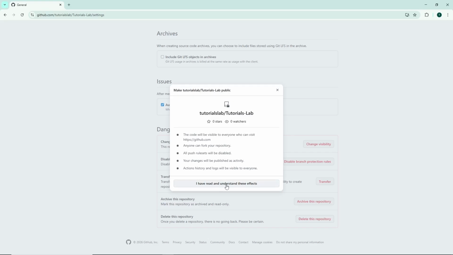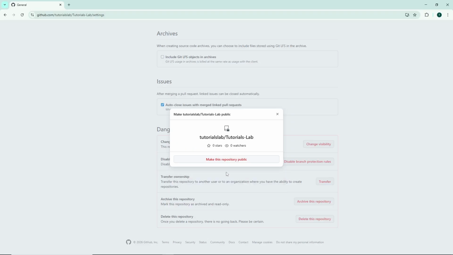Next, you'll see another checkbox that reads I have read and understand these effects. This step ensures you're aware that once your repository becomes public, anyone on the internet will be able to view your code, clone it, and see its entire history. Click this checkbox to acknowledge that you understand these implications.